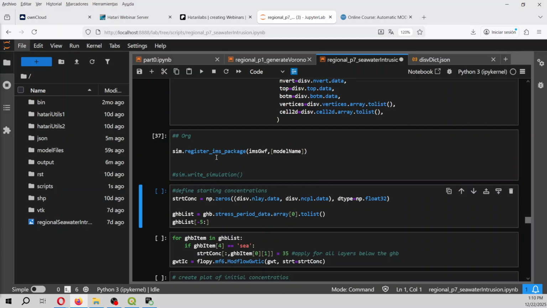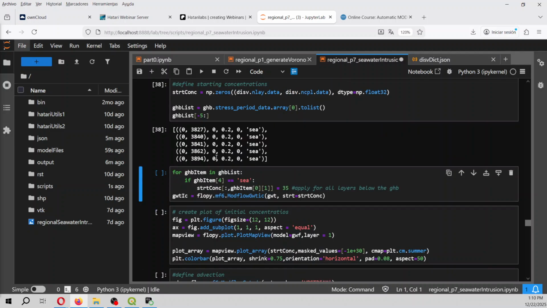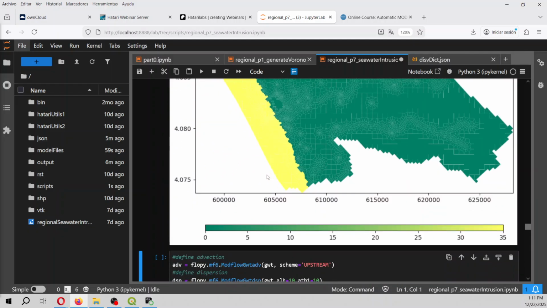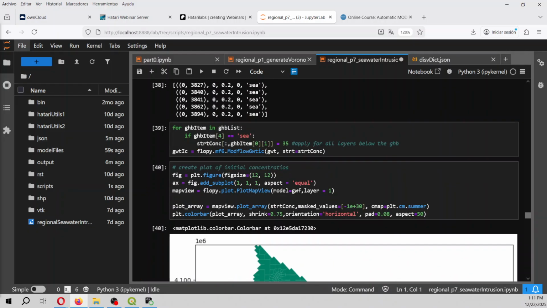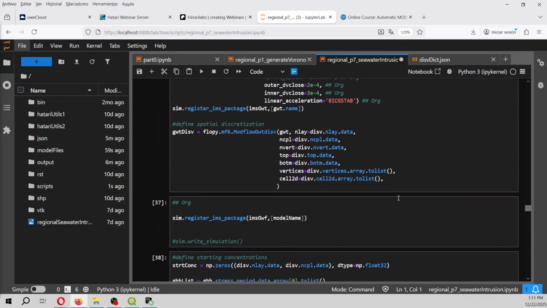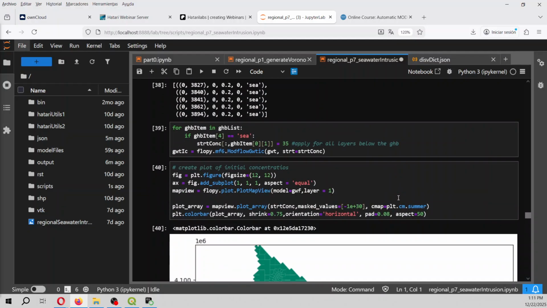The starting concentration is 0. And when the bound name is equal to C, it will apply a concentration of 35 as the initial concentration. So that will create this. Amazing. If you are here with me, please type 2. I just had to run the files.